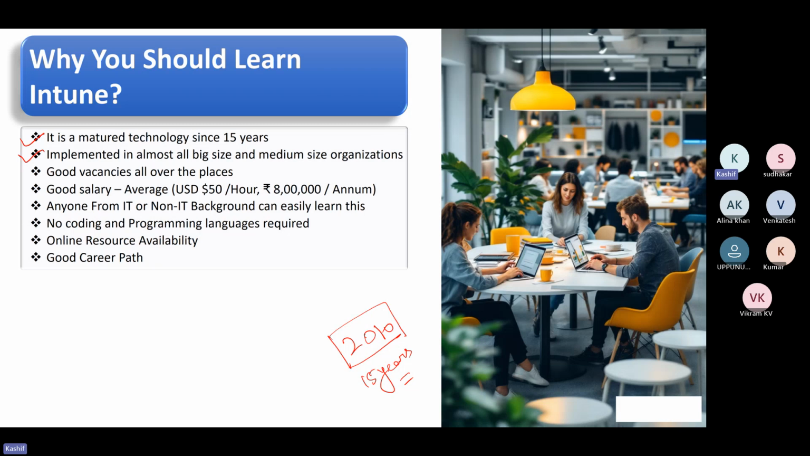Second thing is it is in almost all big and medium size organizations. So wherever you go, you will find Intune. Whether you are in India, Australia, America, European countries, Gulf countries, or Canada, you will find Intune. And because of that, you have good vacancies all over the places.